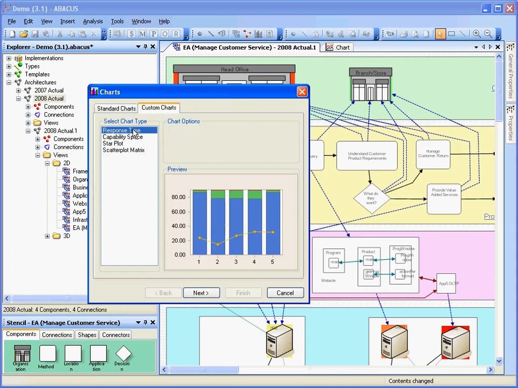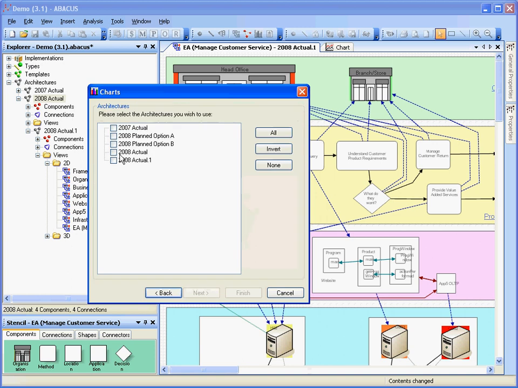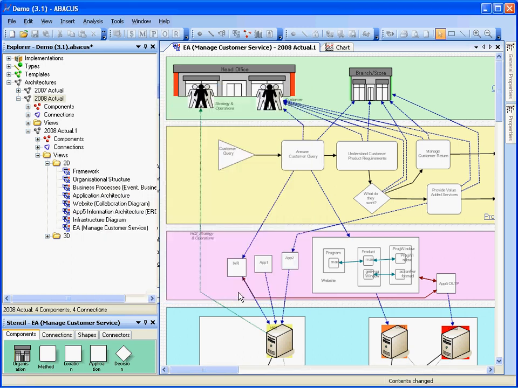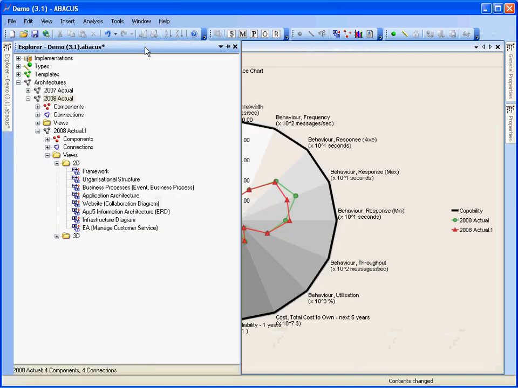It's called a capability space graph. It's essentially a radar chart. So let's choose the two architectures we're looking at here. Okay, let's choose all the different metrics that we're monitoring at the moment and just have a look at those on a simple graph. So we can see a radar graph there. I'll just collapse this window, the Explorer view, so we get more size.